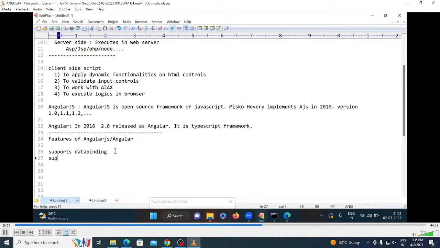Next one, supports many validations. Predefined validations are available, form validations in Angular: template-driven forms and reactive forms. We have two types of forms, and these form validations are provided for us, so the validations we use are very simplified.